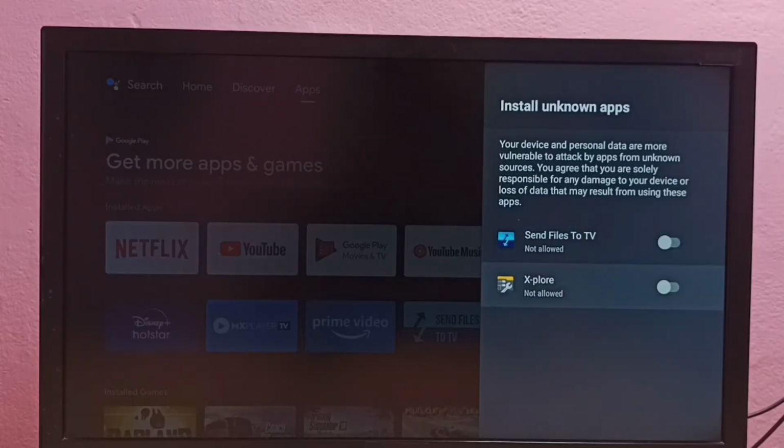Here first I am going to select Explore File Manager app. Then I am going to allow this app to install Android APK files from unknown sources. So let me enable this option. So now I can install Android APK files from unknown sources using this Explore File Manager app.